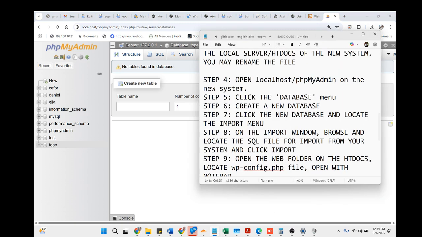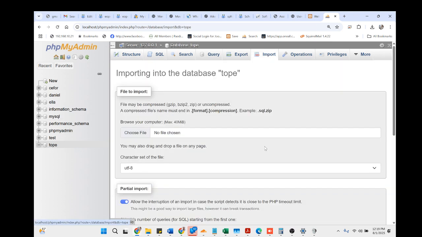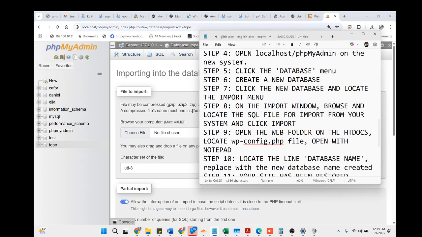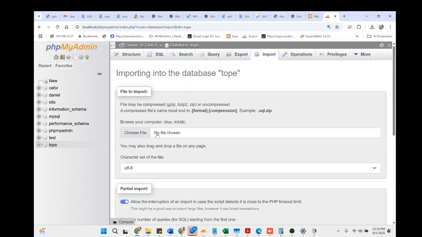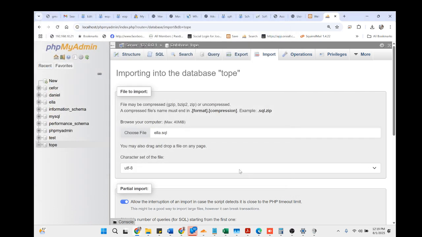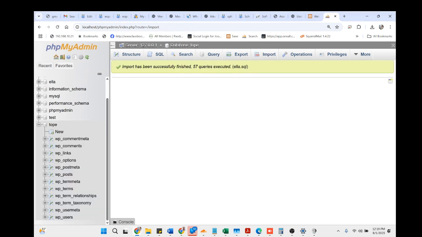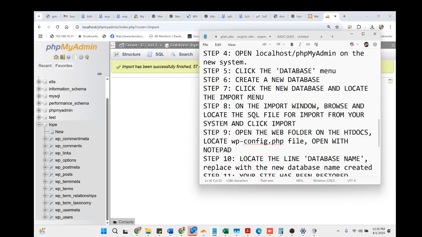Step 7, click the new database and locate the import menu, which I've done. Step 8, on the import window, browse and locate the SQL file for import from your system and click import. So on the import window, I'll click choose to browse and locate it. I put mine here. So this is the MySQL. I'll scroll down and say import. It has told me import completed successfully.